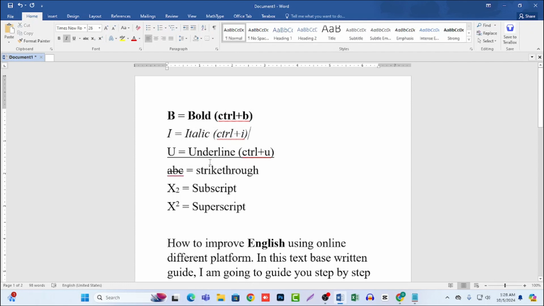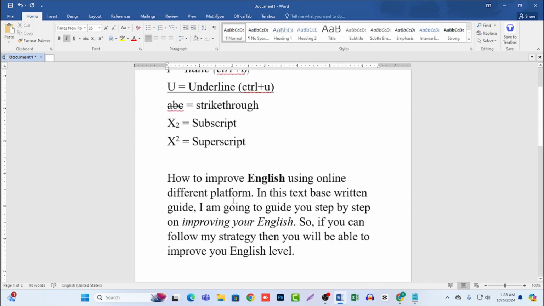Then the next part is U. U for underline and the shortcut is Ctrl U. So I want to underline the text "different platform". Then select these two words and click on U for underline. Then these two words will be underlined. And if you want to remove the underline, then you need to select them and click U again, then the underline will be removed.